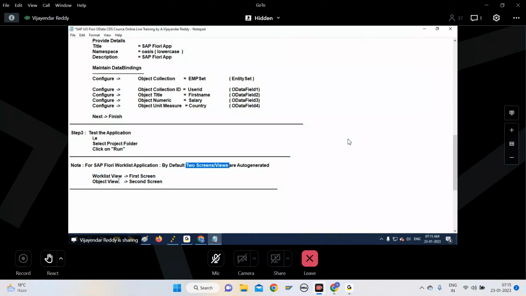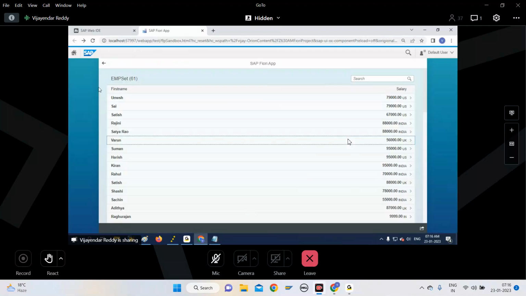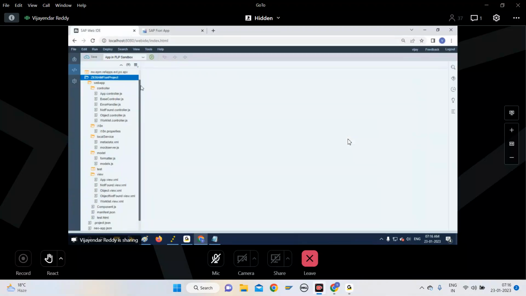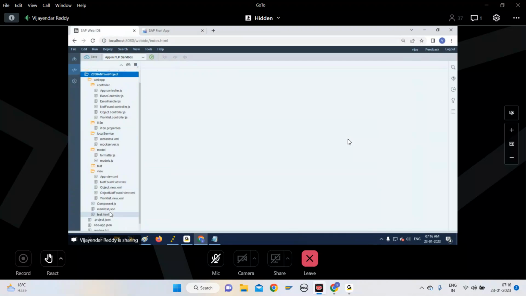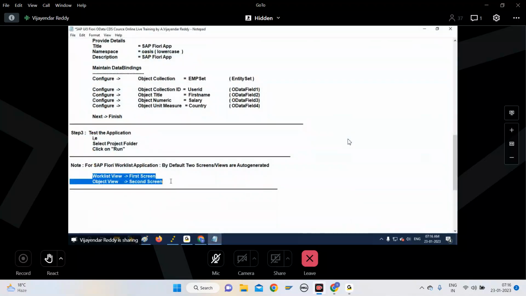So two screens are generated, and there is a navigation from first screen to second screen and back to first screen, that is also generated. And a list of files and folders are also generated so that you can kickstart your application development through these files. If you want, you can create multiple other views. You can create a third screen, fourth screen, that's also possible. We are going to do that.